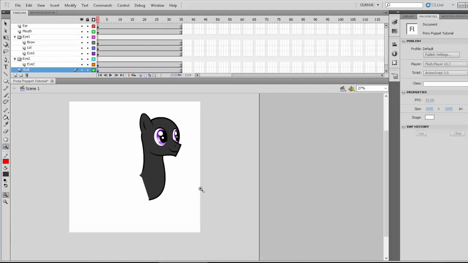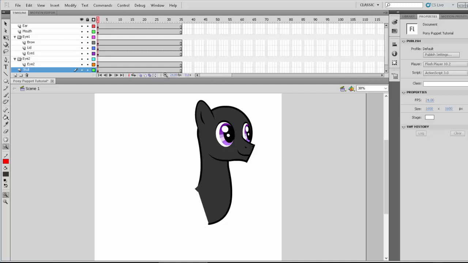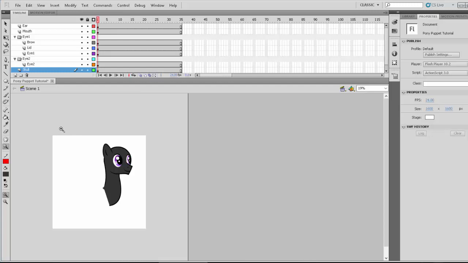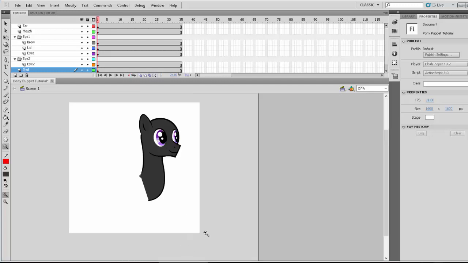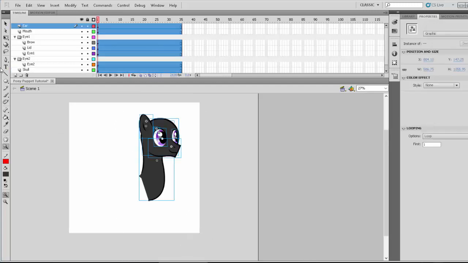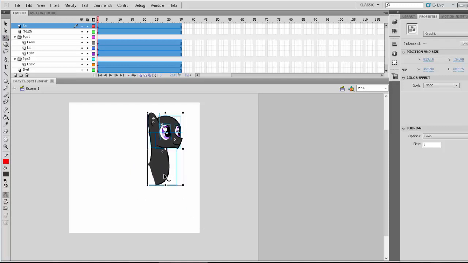So that's it for this part of the tutorial. Obviously, I am going to need to adjust a little bit here and there, but this is what we have so far. We have an eyebrow, an eyelid, and a mouth, and an ear, all in working order. And obviously, his whole body at this rate is not going to fit on the screen, so I'm just going to select all these layers and shrink them down to a proper size, so that we can have more room for later on.